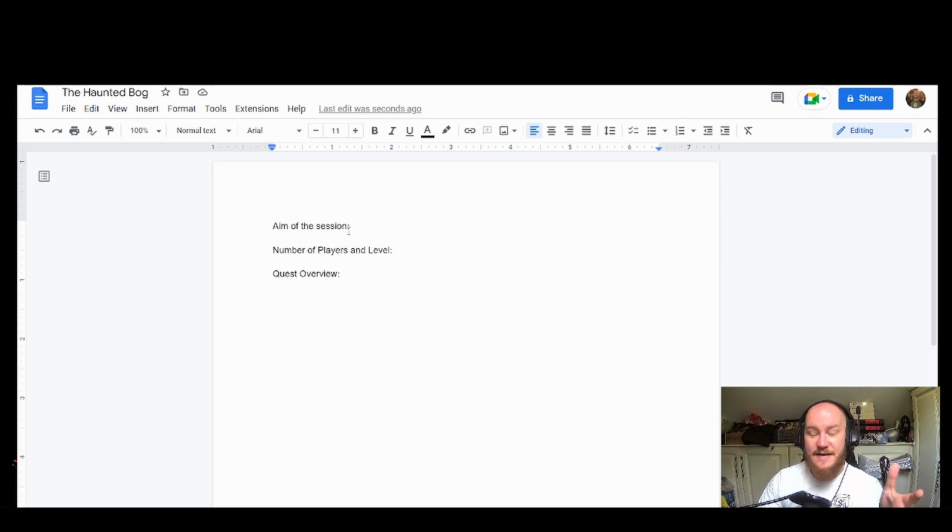So usually when I'm starting the planning process, I'll do these three, which is the aim of the session, the number of players and level, particularly useful if you're doing a one-shot, and then the quest overview. Each of these is basically just what I as a DM want to accomplish and get done in the session. This is just a guide for myself, and then the number and level of players is to keep in mind. And then the quest overview is basically what I consider like a high level pitch or single sentence summary of the session that's going to happen. So we'll go ahead and fill these in and we'll be right back.